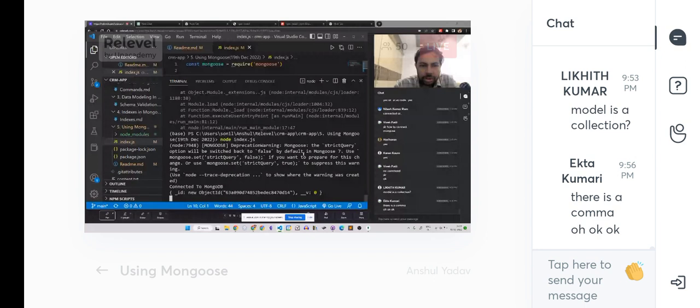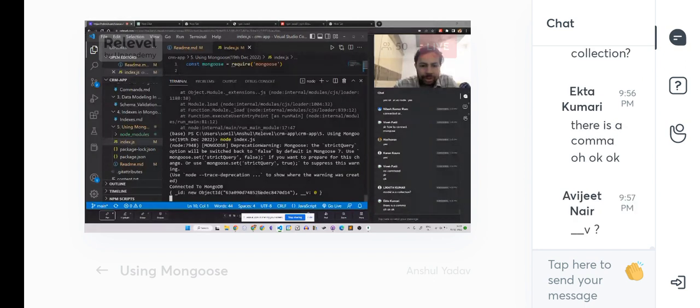A deprecation warning from Mongoose: the strictQuery option will be switched back to false by default in Mongoose 7. Use mongoose.set strictQuery false if you want to prepare for this change, or mongoose.set strictQuery true to suppress this warning. That's okay. You don't have to worry about this warning.